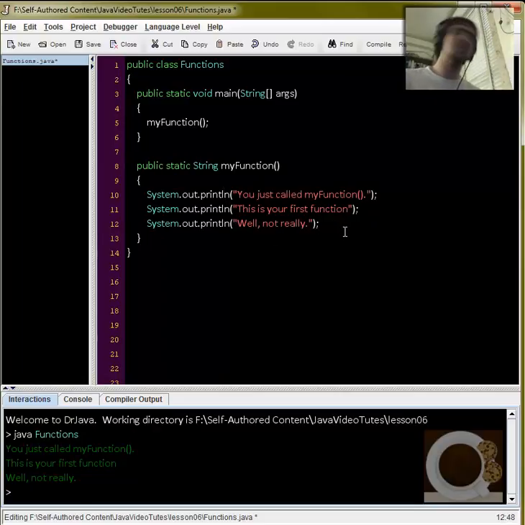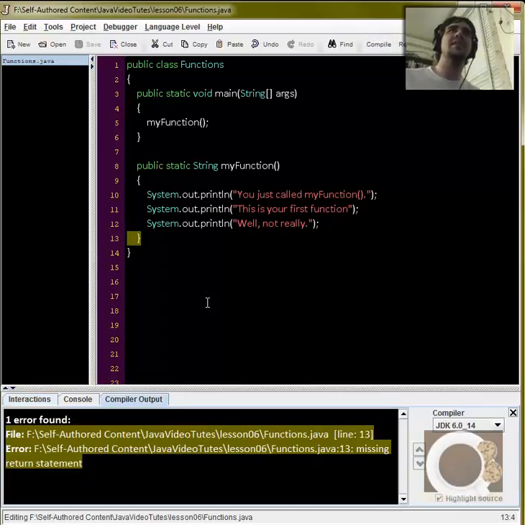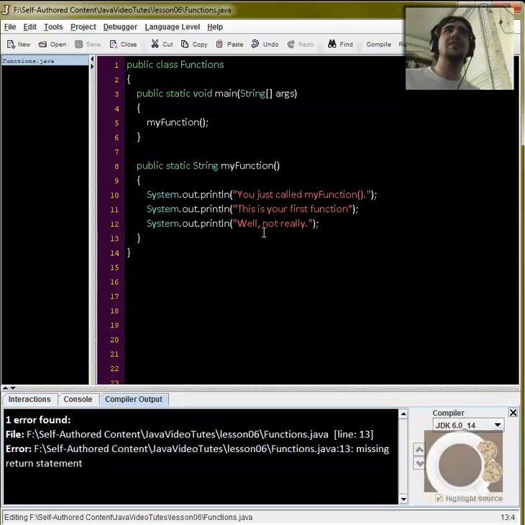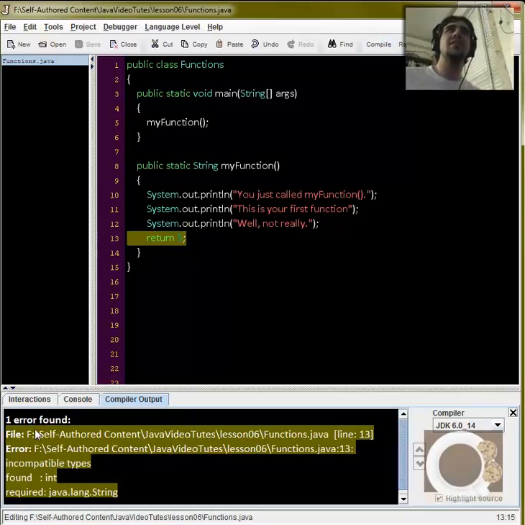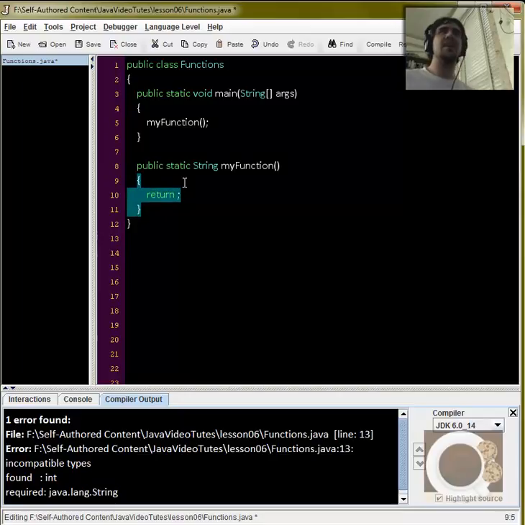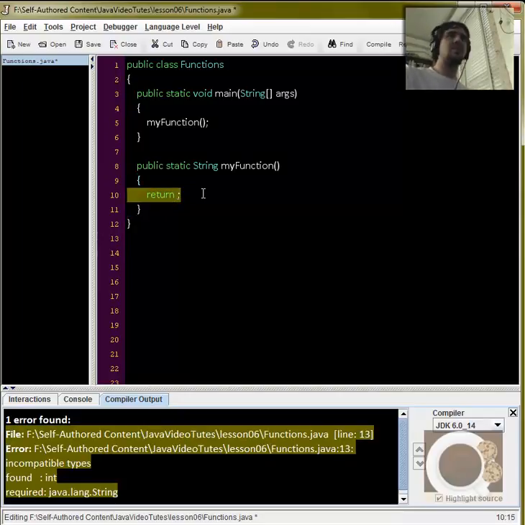So right now this won't compile. If I try to compile this, I get an error, missing return statement, because this is expecting something to be returned. So let's try return 5 and see, because 5 is not a string. Will that compile? No, it won't compile. Incompatible types. It found an integer there, but it needs a string. So we need to return some kind of string. So I'm going to get rid of this and have it return, you know, this value is returned from the function.